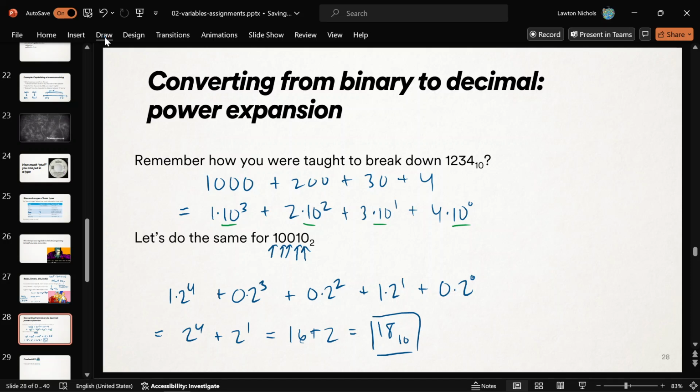Yes? How do you get 0 times 2 to the 0 power? Just like I broke it down, this was 4 times 10 to the 0. This was the rightmost digit. It was a 0. We're working with base 2, so 0 times 2 to the 0. Yeah. Anybody else?